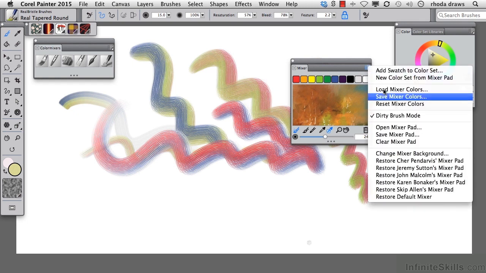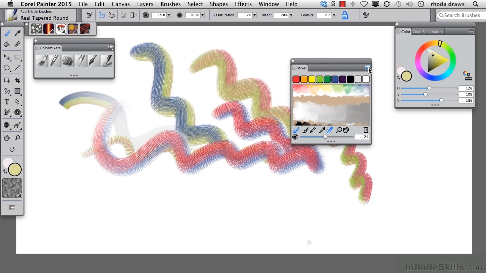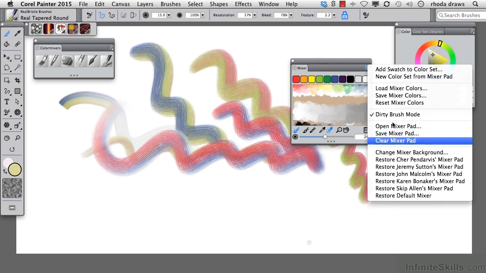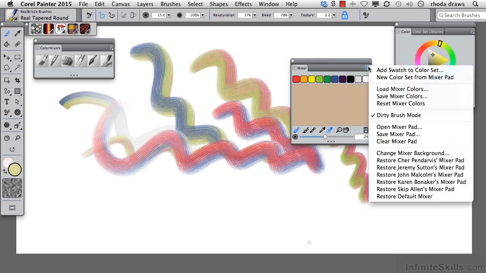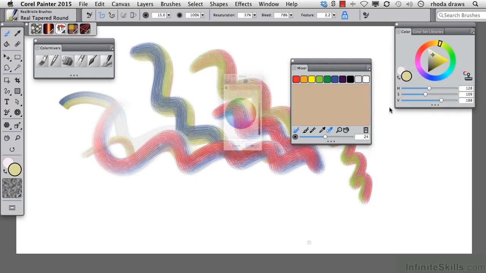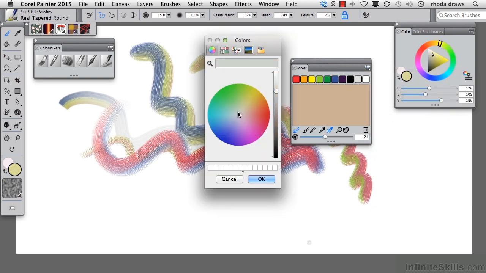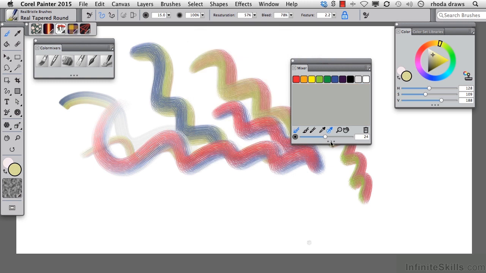You can go back to your default mixer. There it is. You can just clear the mixer pad completely. You can change the background color of the mixer pad. So let's say we want it to be a light gray. I'll just make that happen. So you've got some wonderful opportunities in Painter to manipulate and organize color.